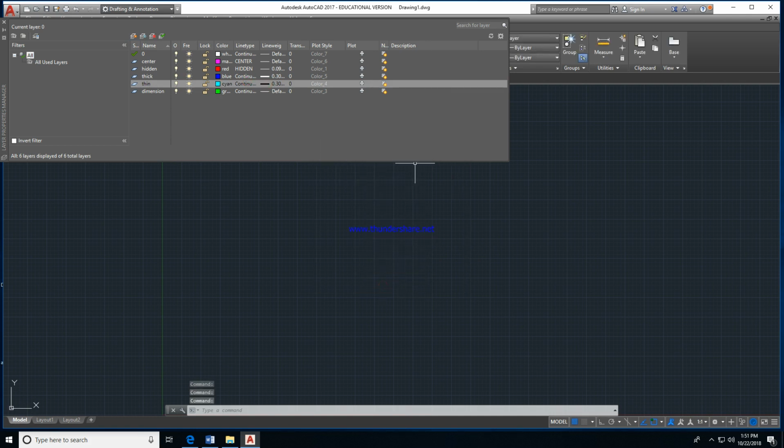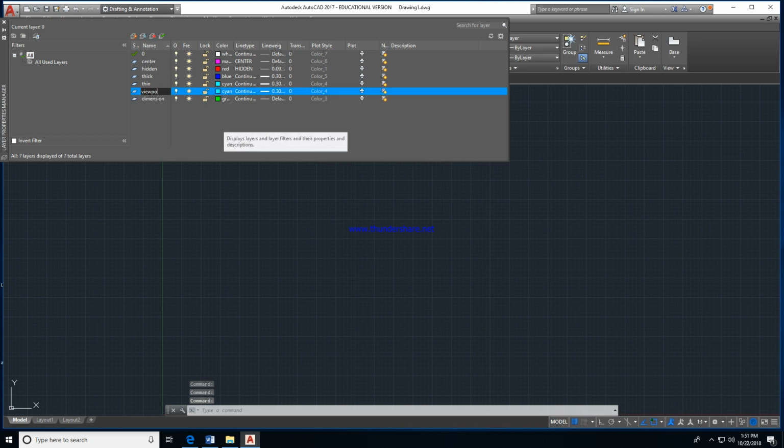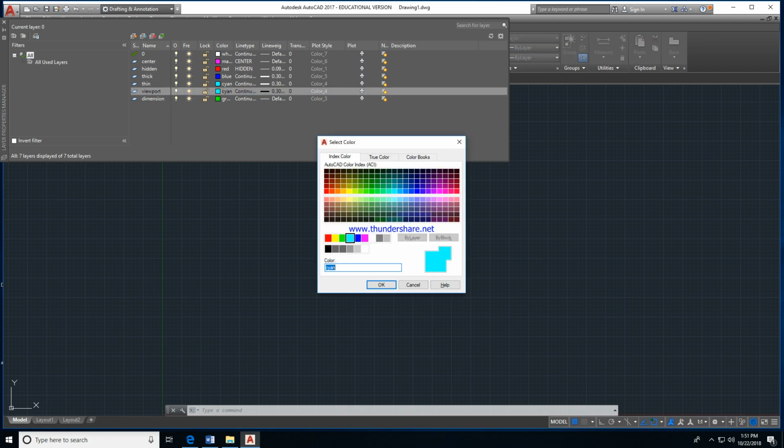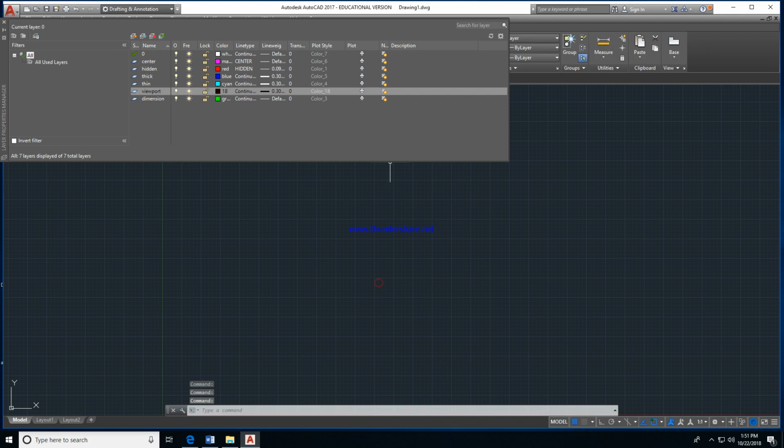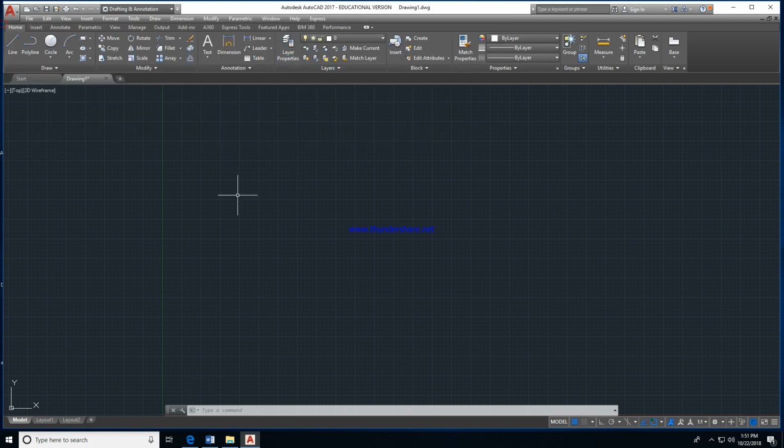Then I create something called Viewport. Change this color to black, 18. It's all the same. I'll just cancel this plot option. So these 6 layers I have created. Just close this tab.